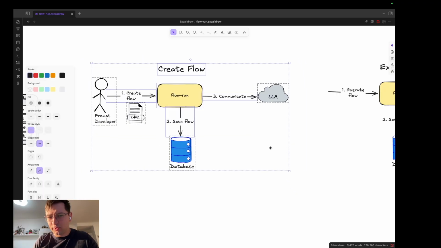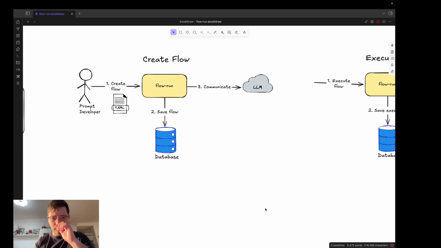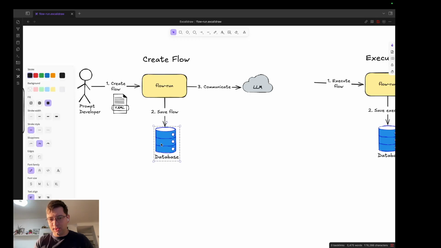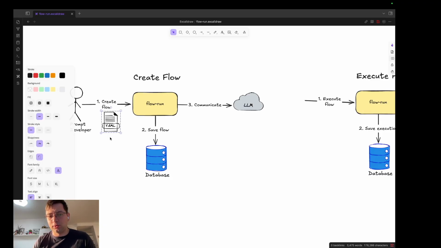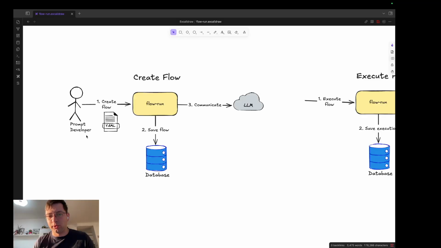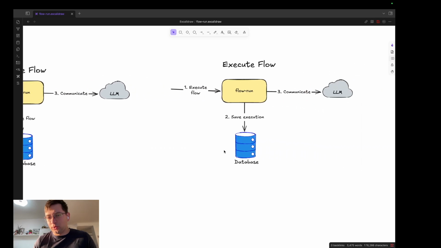Create flow is not very interesting. What we will do, we will parse YAML file and save flow in the database in convenient structure to handle by the code, and that's it. YAML file is used only for convenient reading by humans. After creation of flow, what we are going to do? We are going to execute our flow.